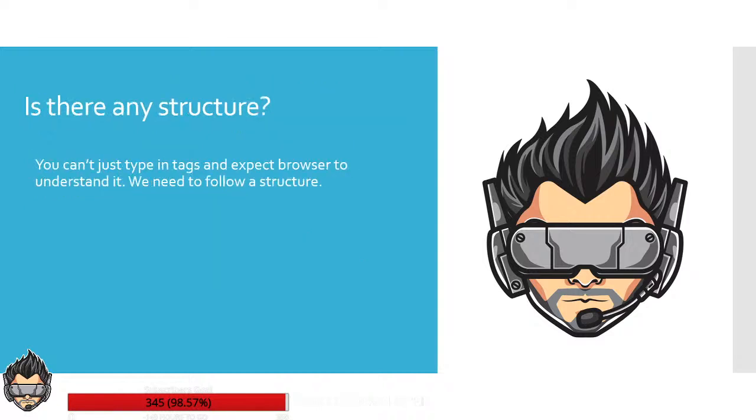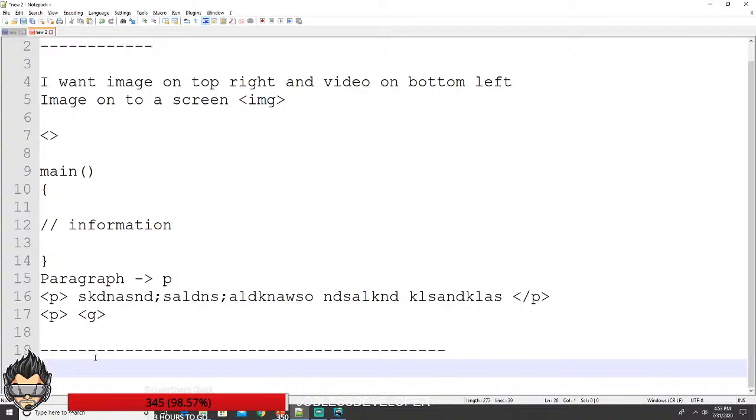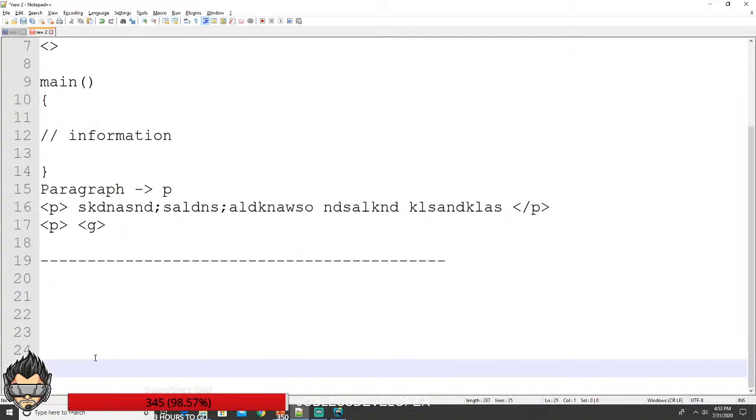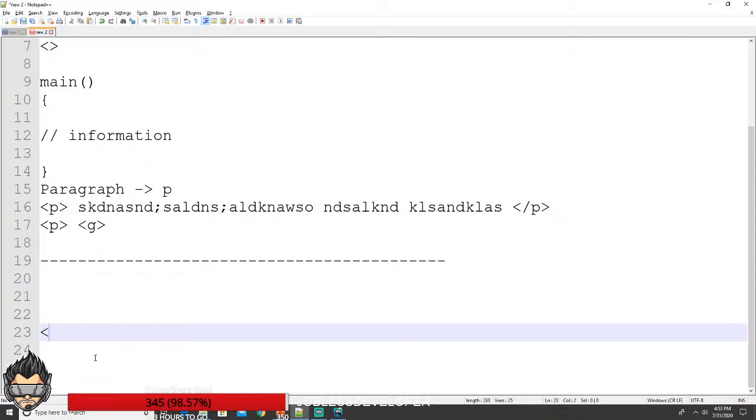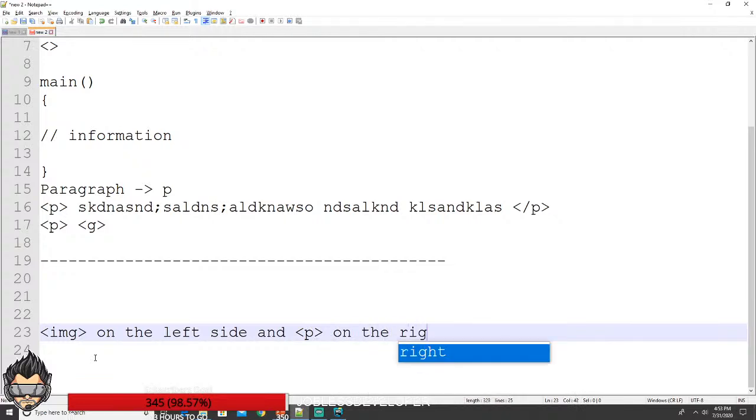So is there any structure? Yes. You just can't type tags. You know that if I write img, an image will be displayed. If I write p, a paragraph will be displayed. But you can't say img on the left side and p on the right side.